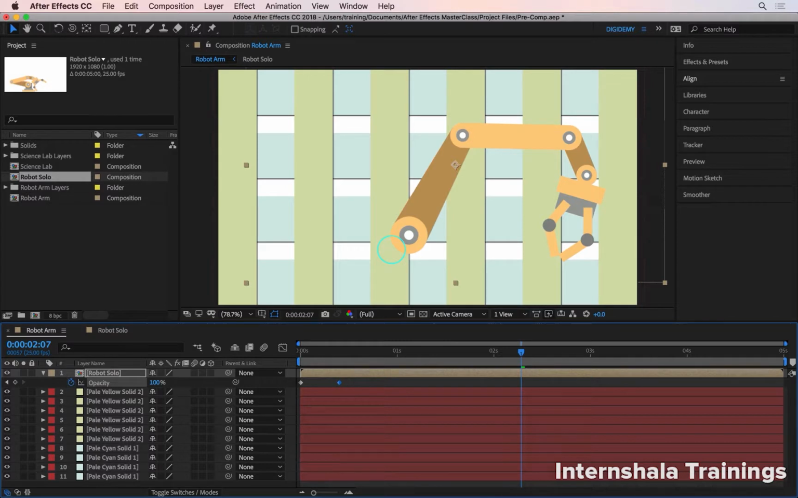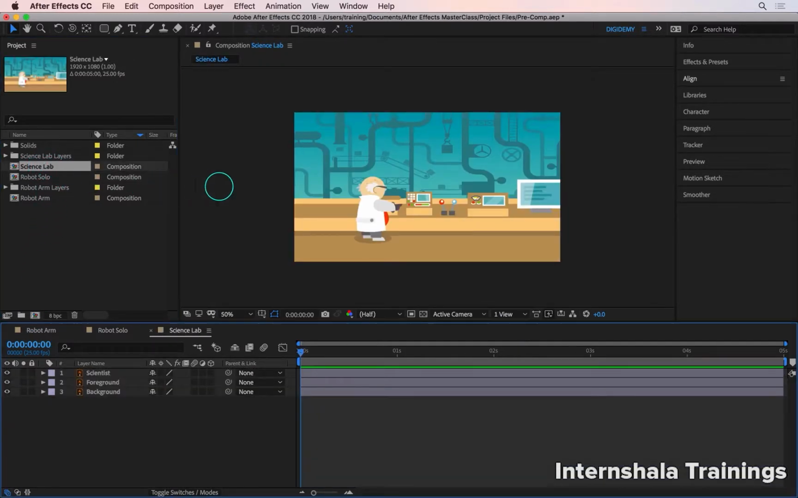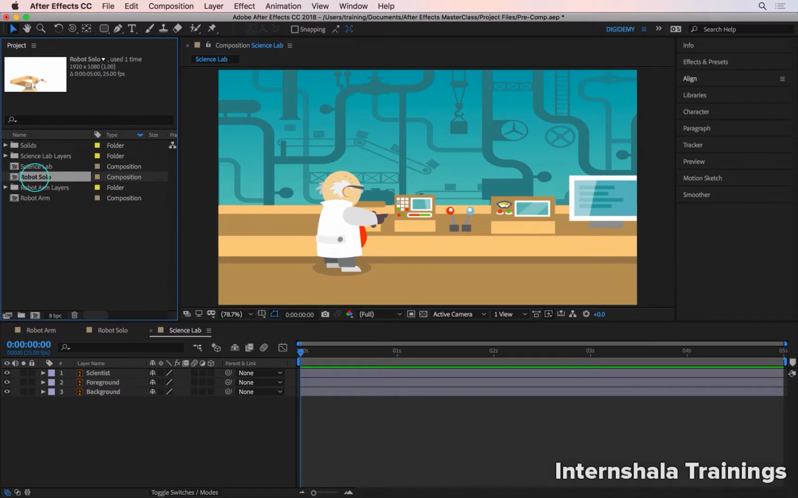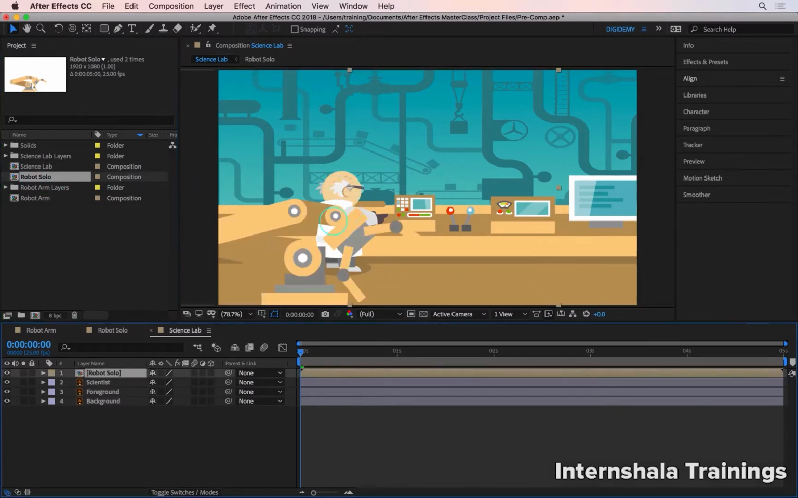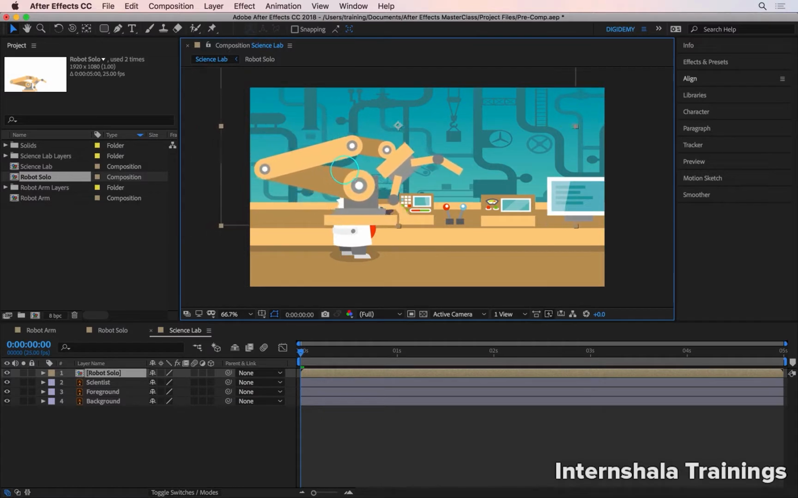Let me show you a different example here. If I turn the bass on again, and then we have another comp here that I brought in. It's the Science Lab comp. I'm going to open this up. It's just a simple illustration here. Let me just press Shift/. And if I take my robot solo and then drag it from here into this composition, and if I zoom out, I can now position this anywhere I like, or I can actually scale this as well.